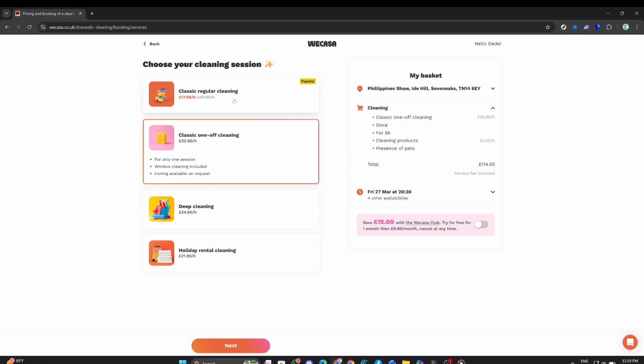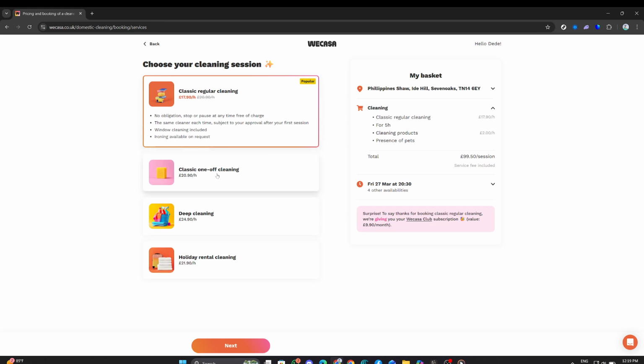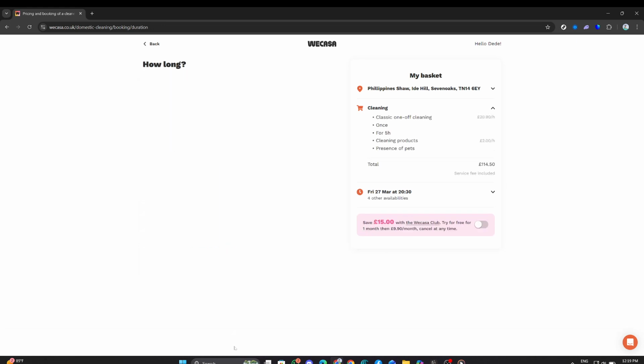Then you need to select the service duration. The minimum duration for cleaning is 2 hours, so ensure you choose at least this amount of time. This selection will help your cleaning professional manage their time effectively.